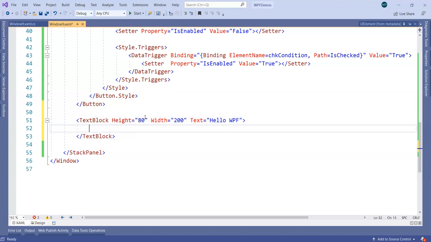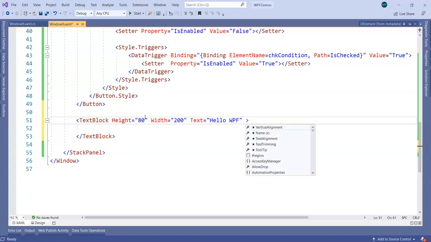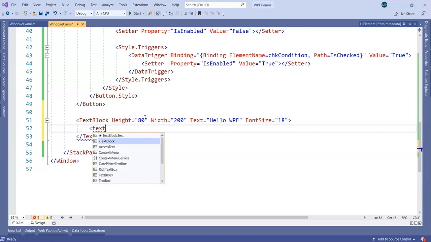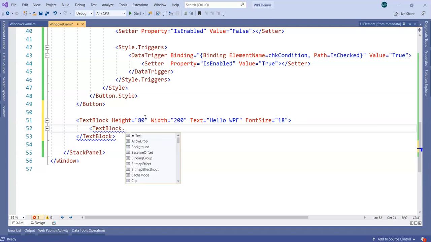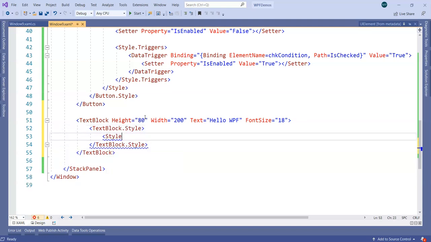Now what we want to do is change the font size property of this text block when a mouse over happens, and then regain the default font size property, let's call it 18, once we take the mouse off, or once the mouse leaves the text block area. For that purpose, let's add a text block style first. Let's pick up TextBlock.Style. One more time, we will have a style, with the target type mentioned as TextBlock so that we can get IntelliSense with respect to properties.